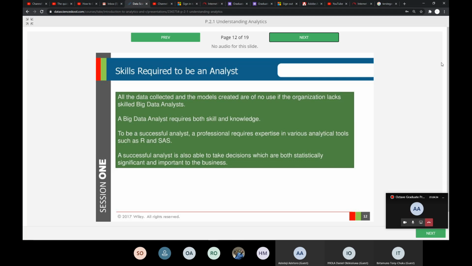A successful analyst is also able to take decisions which are most significant and important to the business. And that's very important too. If you generate an analysis and you can't boldly take a decision based on the result of the analysis, it means you are not sure of the analysis you ran or the result you got. So as a big data analyst, you should be able to take decisions which are both significant and important to the business. You have to be sure of what you are doing as an analyst.